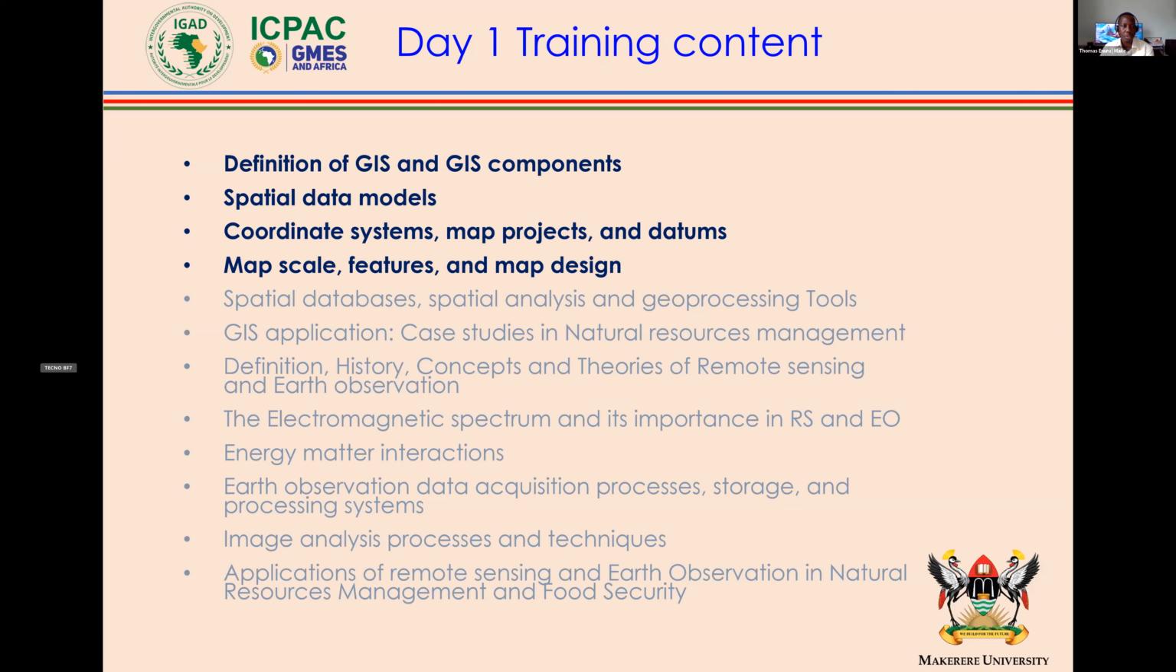Today, we're going to be focusing on the definition of GIS and its components, spatial data models, coordinate systems, map projections, and the datums. And then we finalize with map scale features and map design.